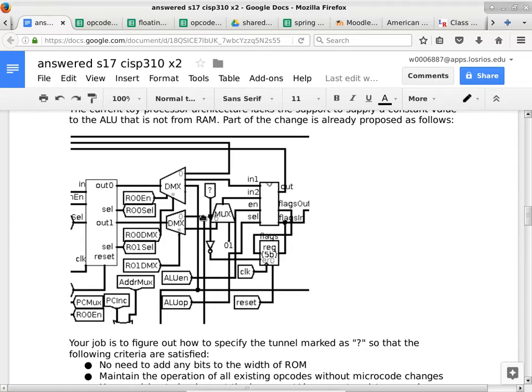To get this done, I actually have to move certain things around to make room for the mux. There's also this unknown tunnel connected to the select pin of this mux, and then it's connected to this NOT gate, and then this NOT gate is connected to the enable of flags. Okay? So this is the proposed change. But your job is to specify what goes here, in place of the question mark, okay?